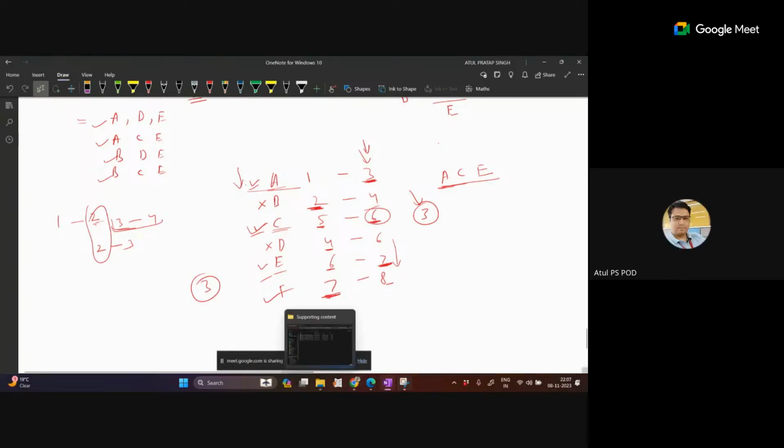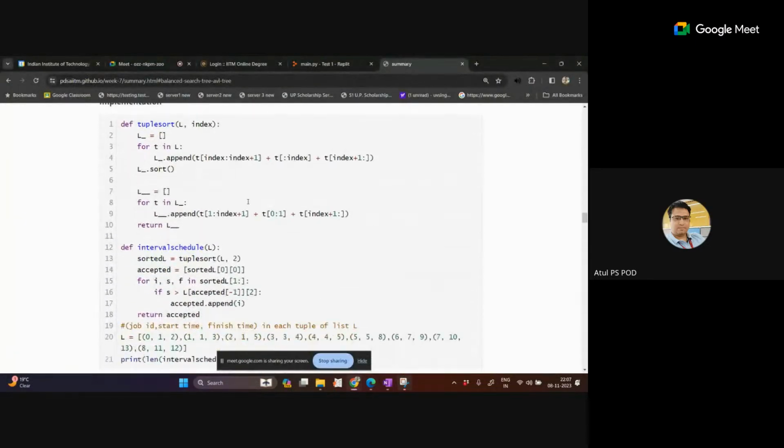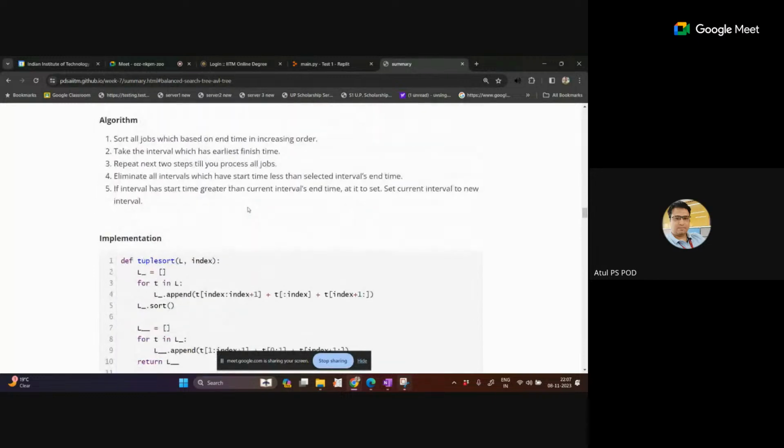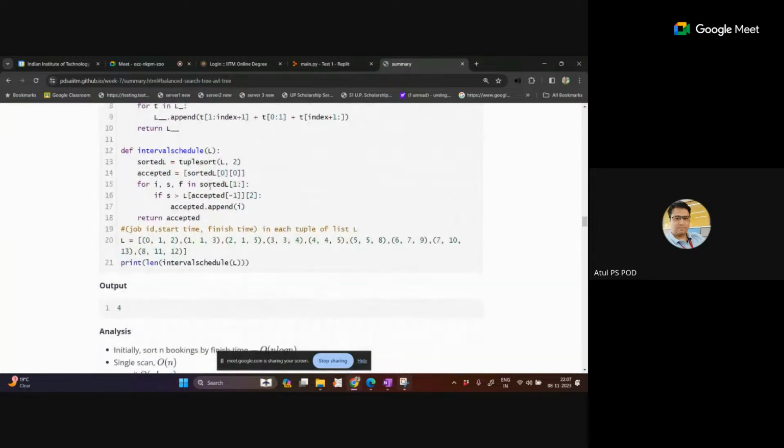So this is the algorithm of interval scheduling, which we discussed in the first lecture. Now you can write the code for this. These are the basic steps. If you know the steps, you can simply write the code for this.